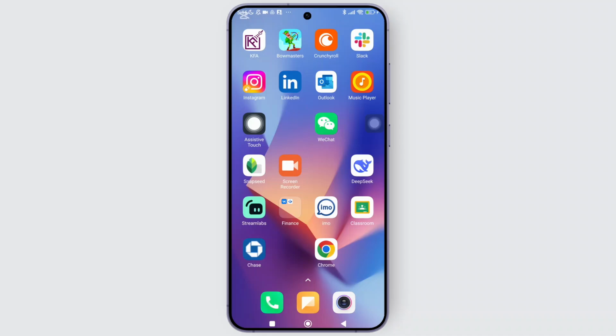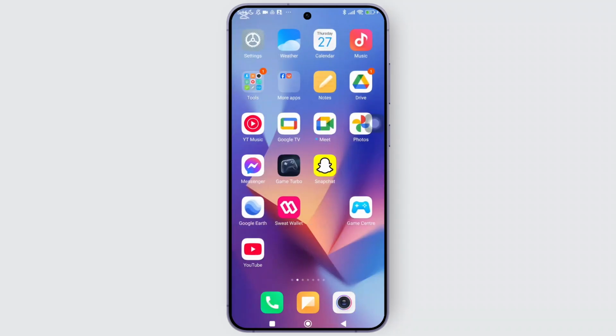In today's video, I'll show you how to find and view saved passwords on your Android device in just a few simple steps. So without further ado, let's get started.